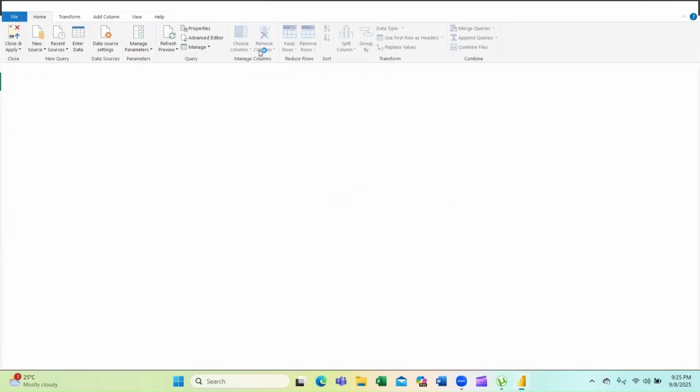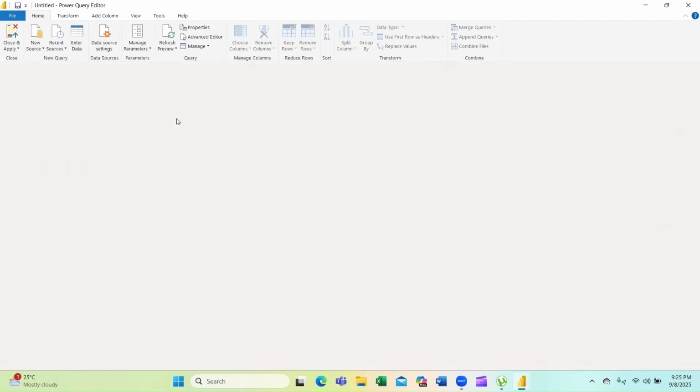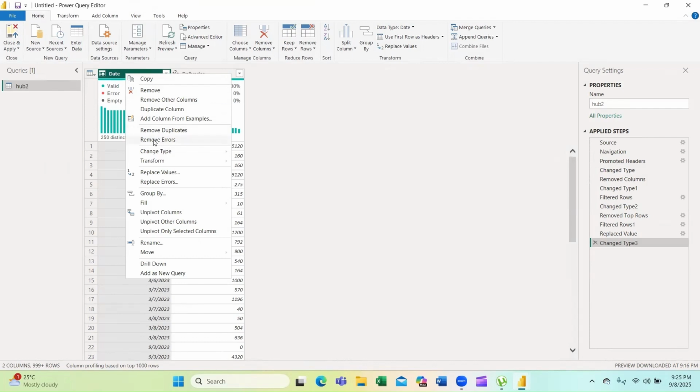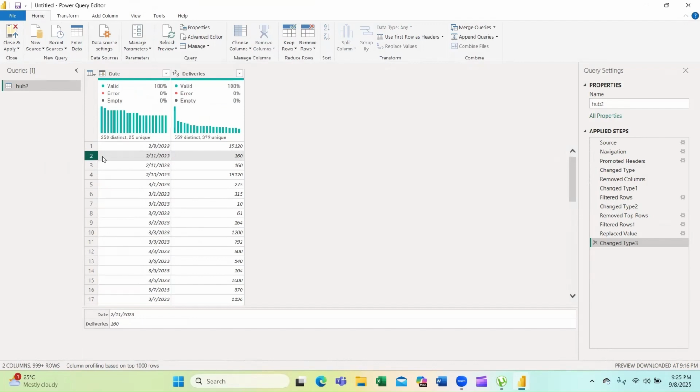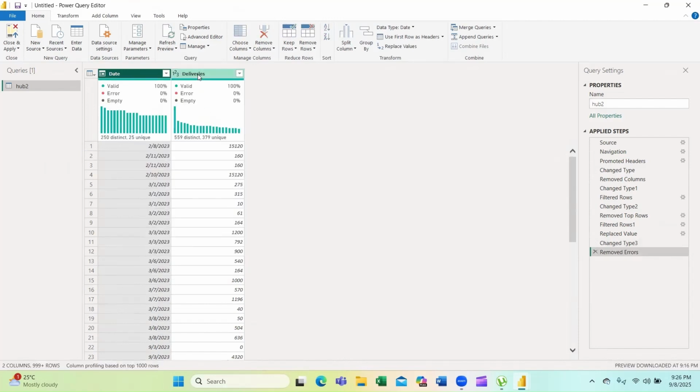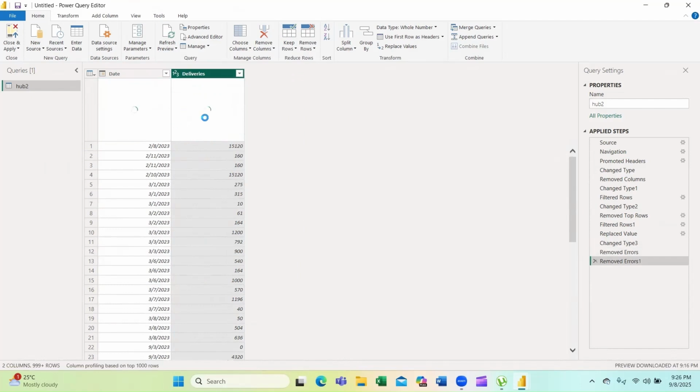Okay, so as I said, when you click on remove errors, you need to know that if on a row you have an error here, but you have a number here, if you click remove errors, then the whole line will be removed, so you lose everything. So therefore you have to be very careful when you use this option like remove errors. I cannot do remove errors now because I know I don't have any.